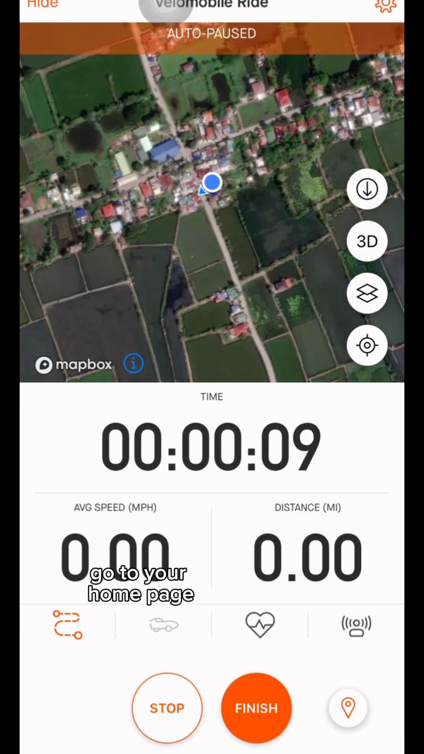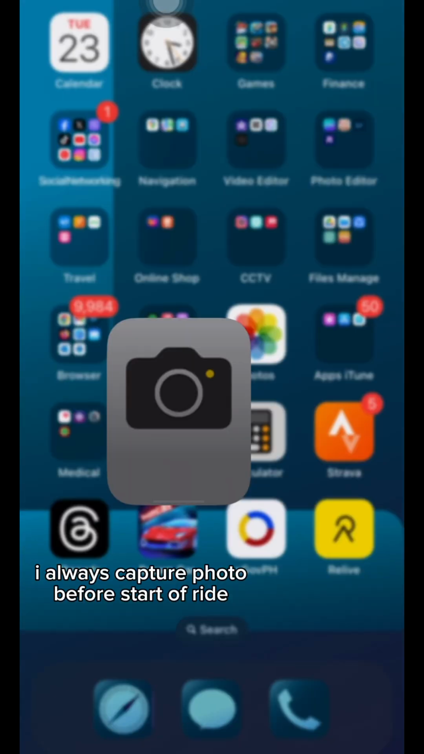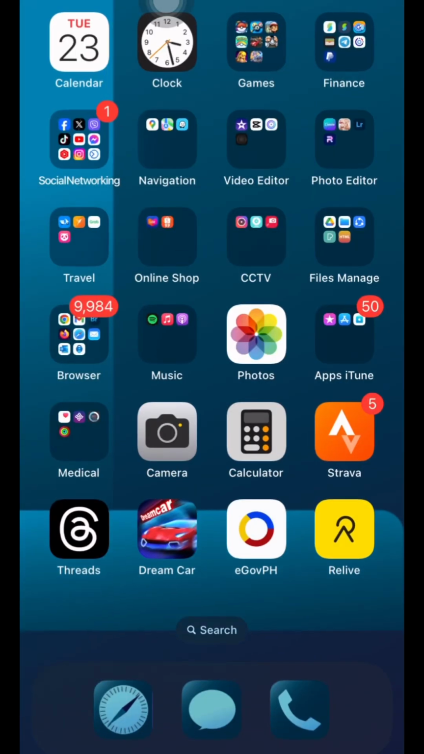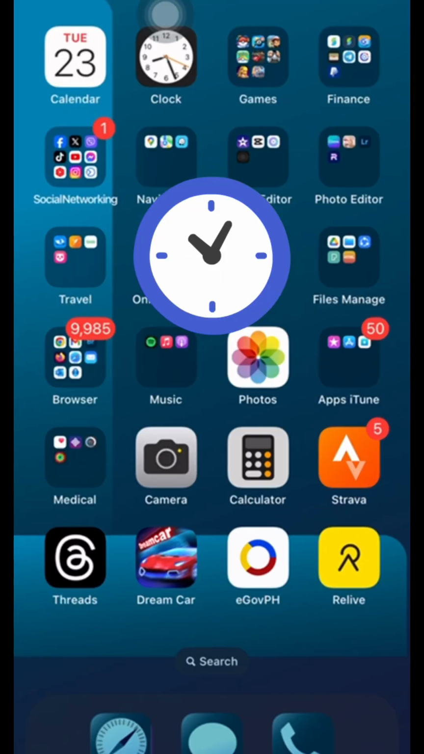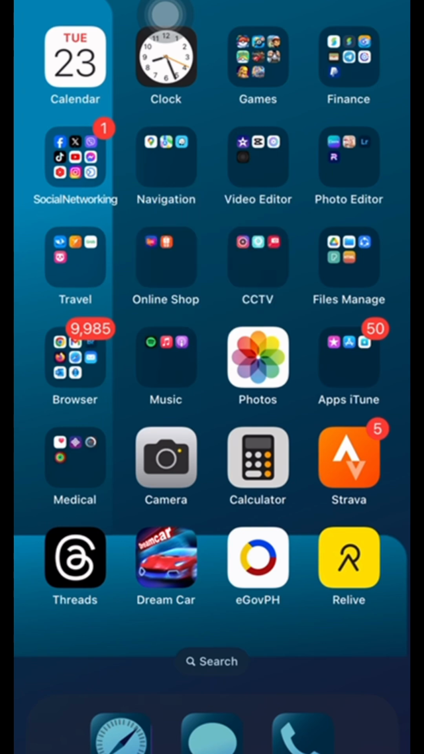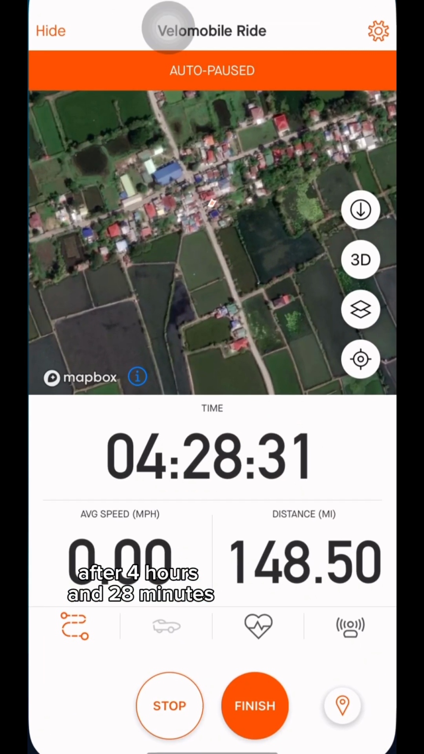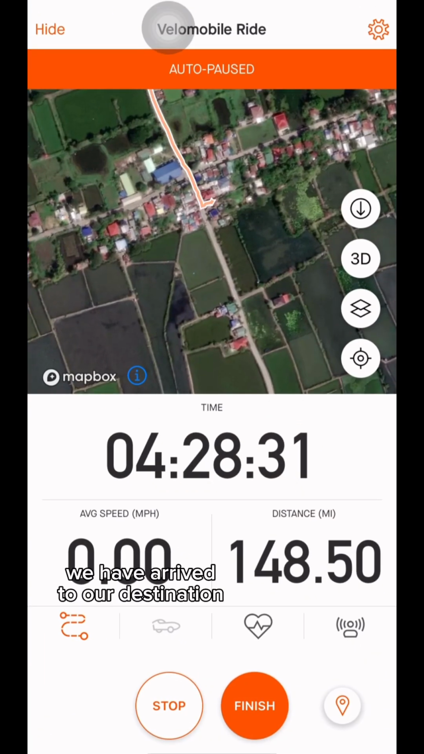Go to your home page. I always capture photo before start of ride. After 4 hours and 28 minutes, we have arrived at our destination.